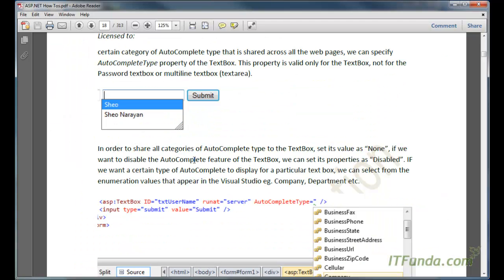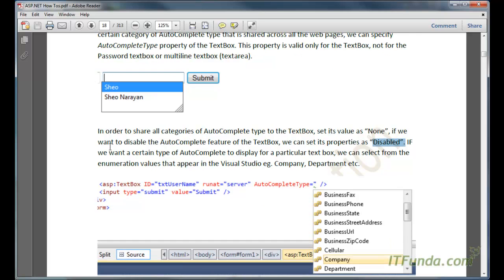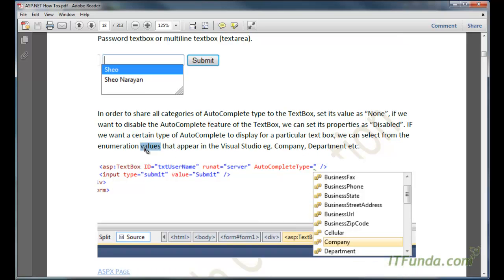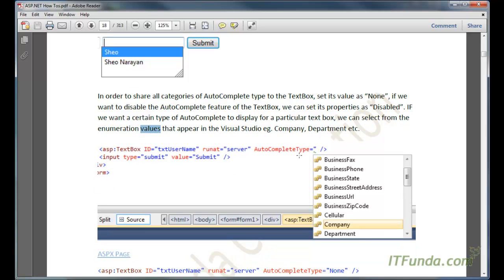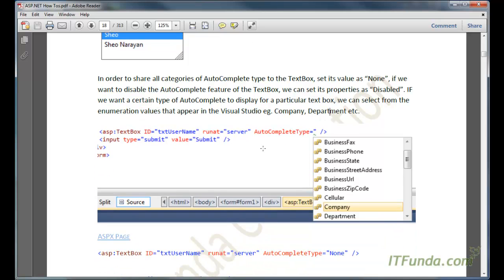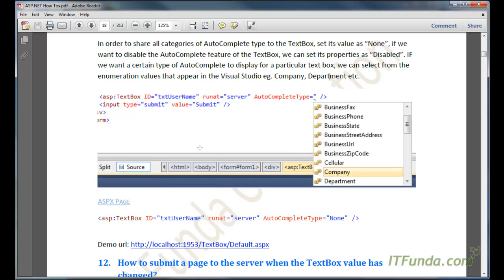If we want to disable the autocomplete feature of the text box, we can set its property as Disabled. And if we want a certain type of autocomplete to display for a particular text box, we can select from the enumeration values that appear in Visual Studio, for example Company or Department. You can see in this image these enumerations of autocomplete type. If I want the autocomplete type of this text box to be Company, I can select Company here, and all the company-related autocomplete entries for this text box will appear as IntelliSense. Now let us see this with an example.